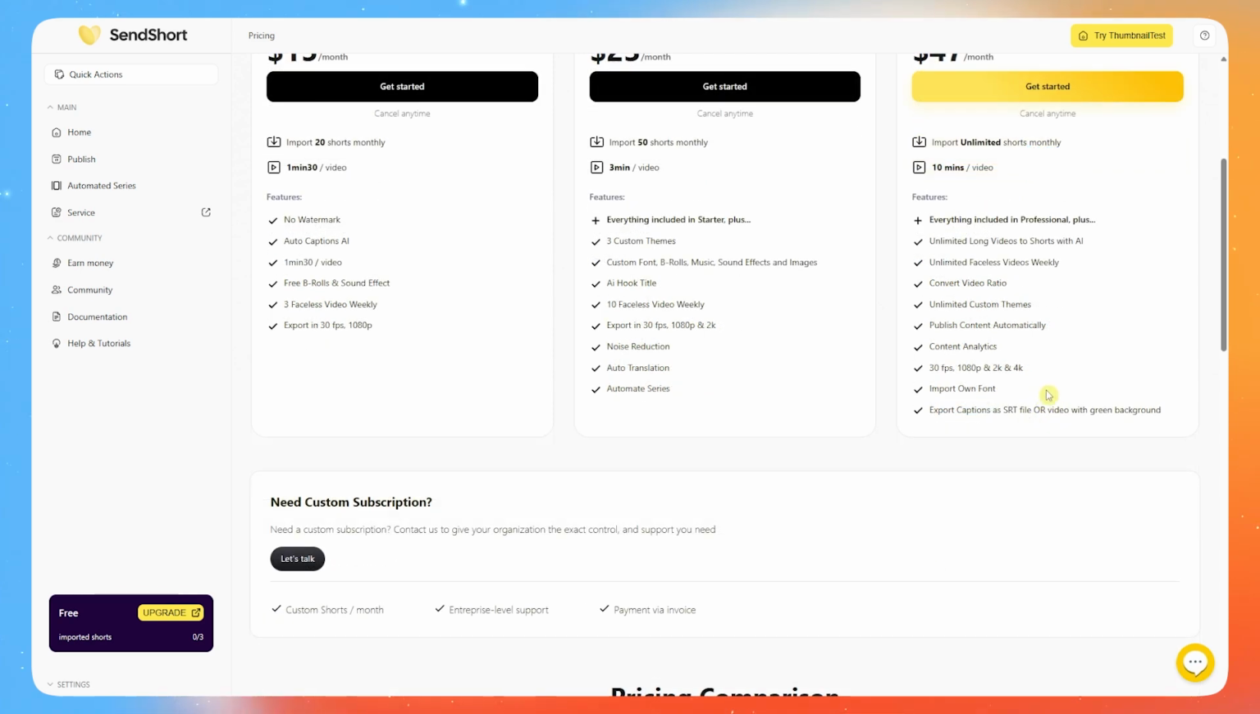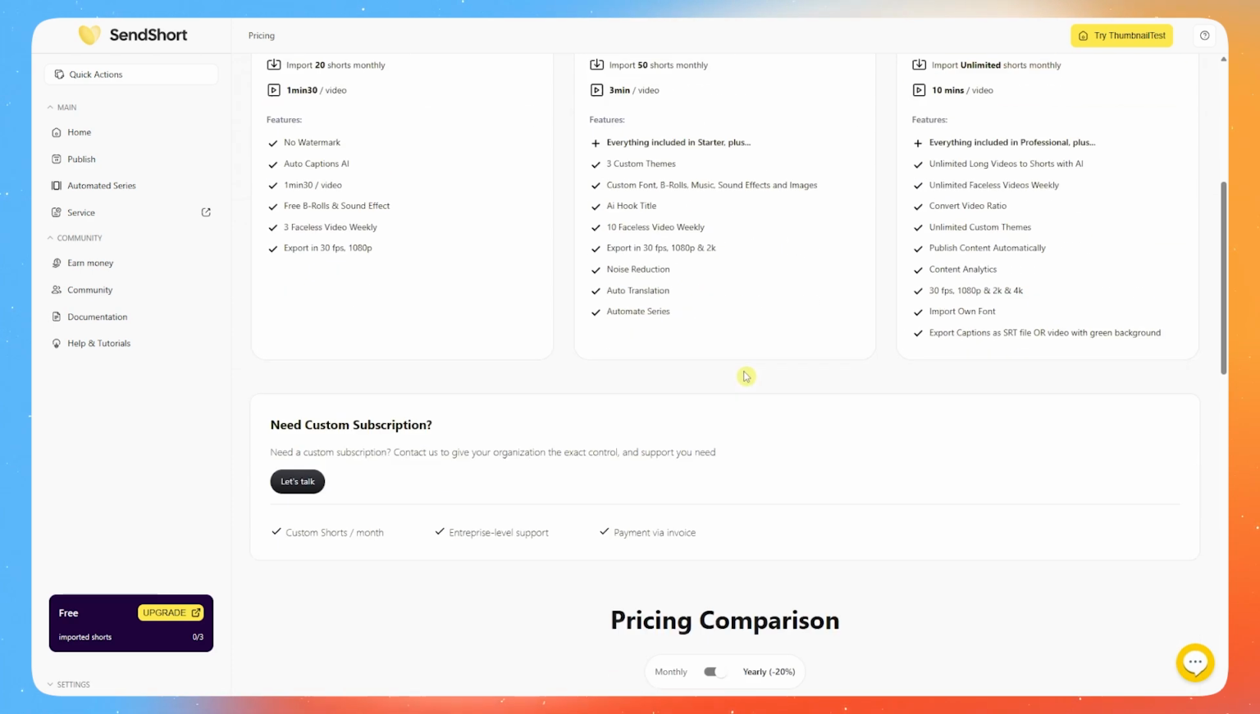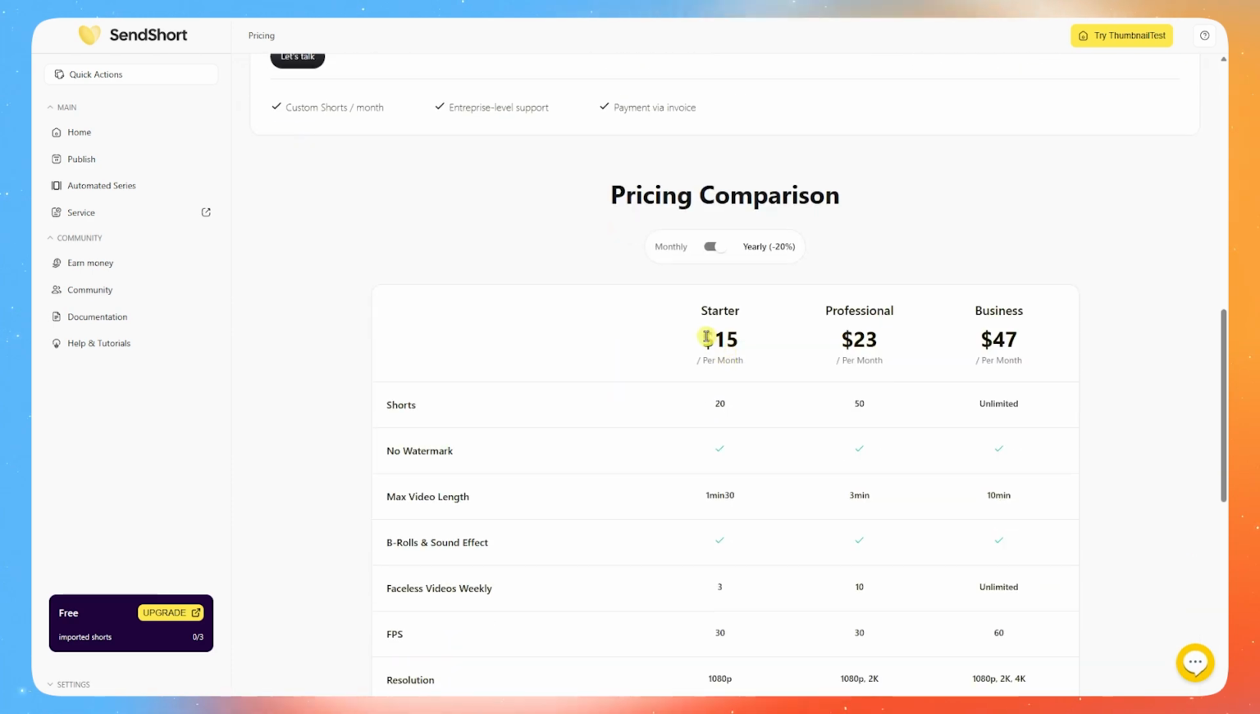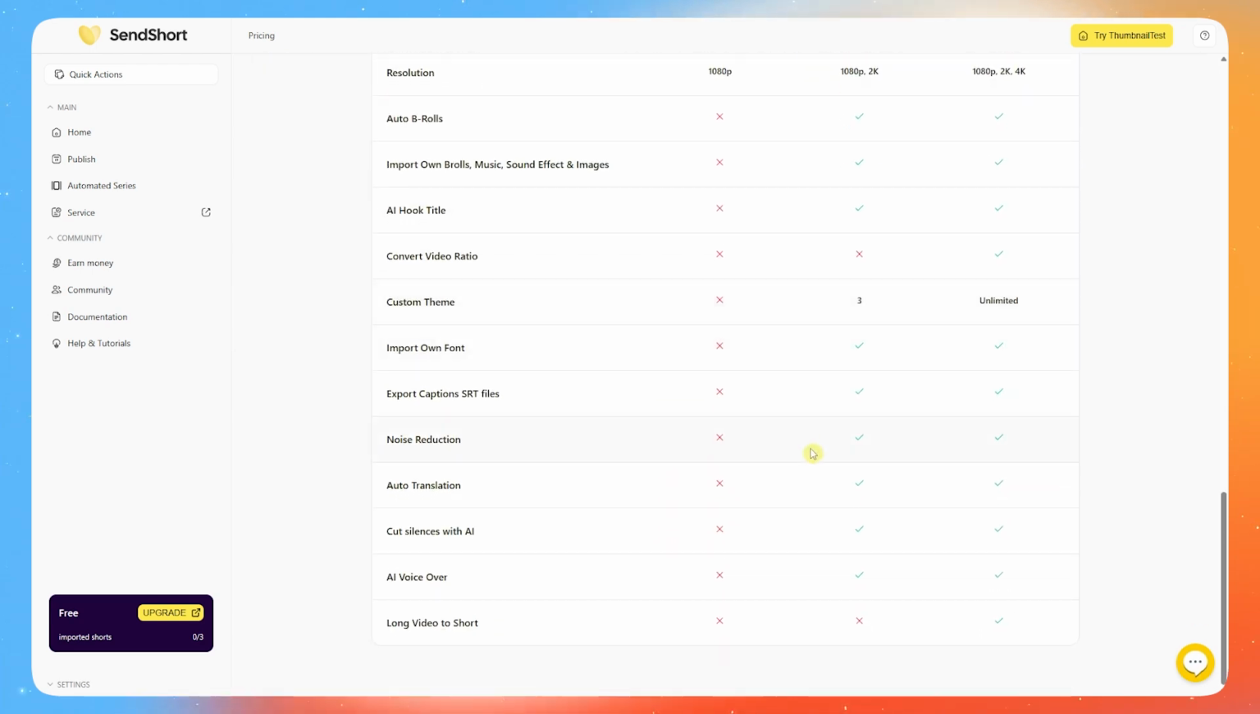And you could also import your own fonts and export captions as SRT or green screen versions. This is useful for editing in other platforms later. So this plan is ideal for marketing teams, agencies, or content creators running multiple series and publishing daily or more. And you could also scroll down so that you'd be able to see a more comprehensive comparison of each plan so that you'd be able to compare which one is the best one for you.